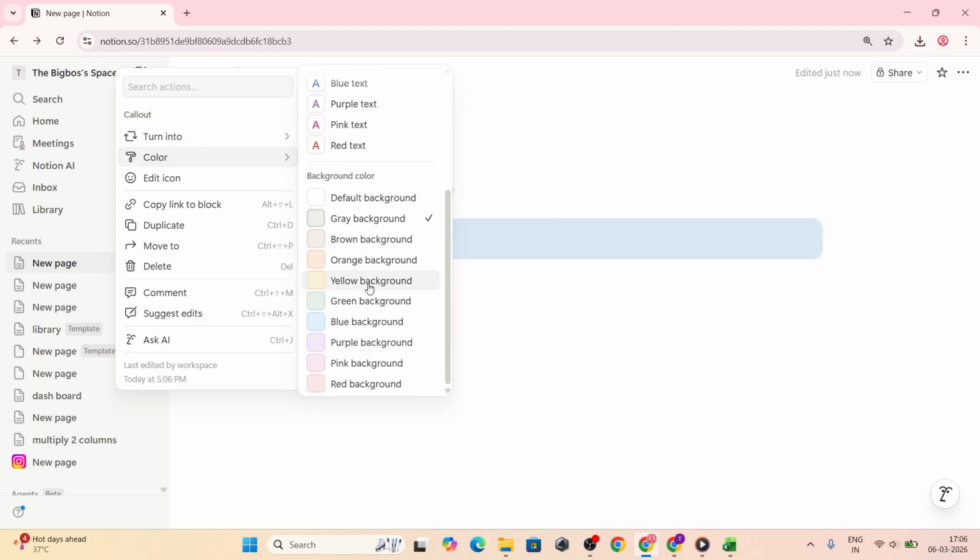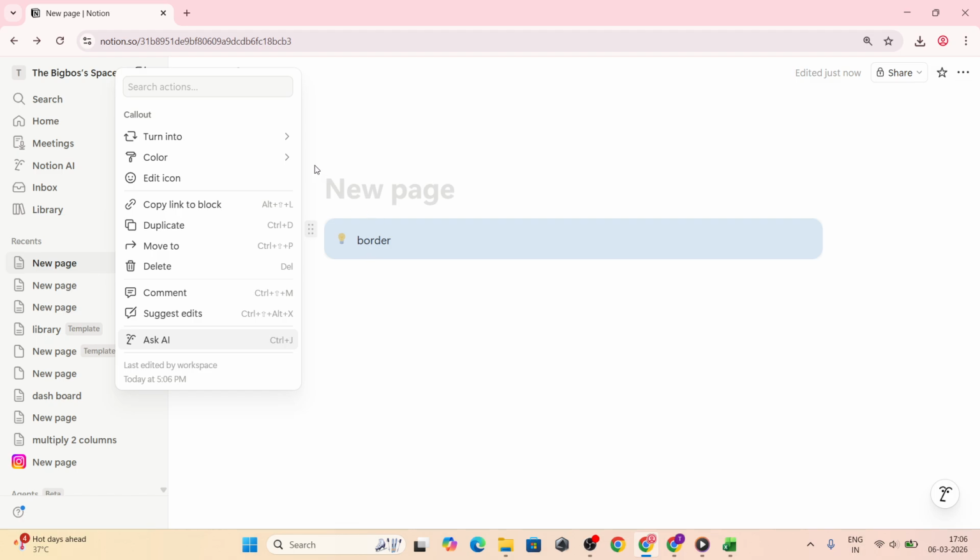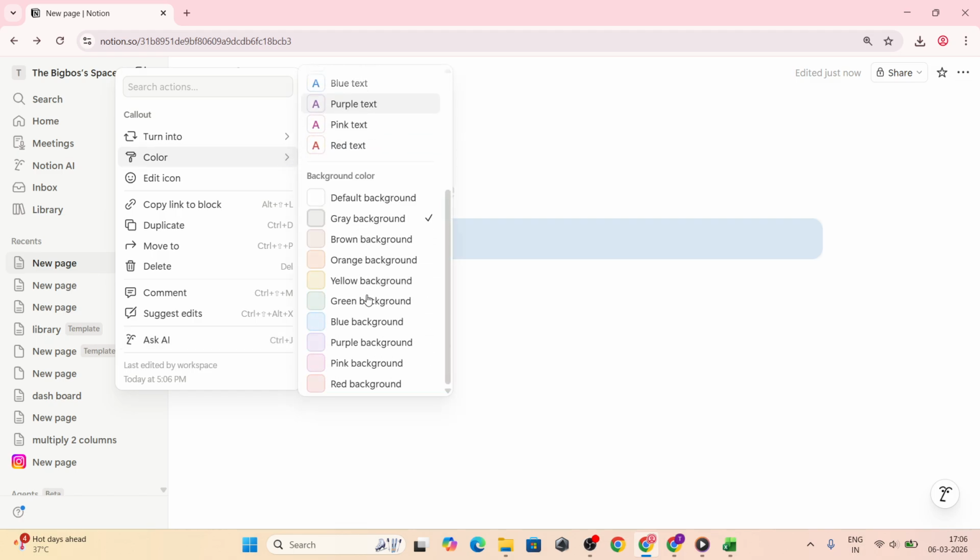If you select default, you'll get a clean white box with a thin light gray border, which is great when you want something minimal and professional. This setting tends to look good in most themes and keeps the focus on your content.